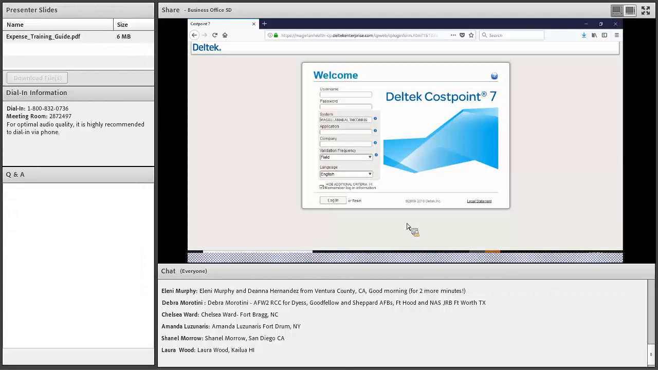For the best audio quality, we recommend dialing in directly via phone. The number can be found on the left of your screen. Your time spent doing expense training should be charged to your overhead labor charge code. If your work site is an AFSCME office, please select the AFSCME site option. If your work site is any other location, please select Customer Site.